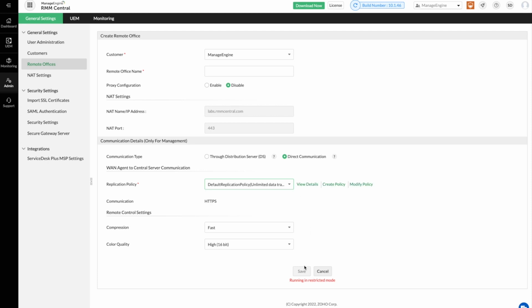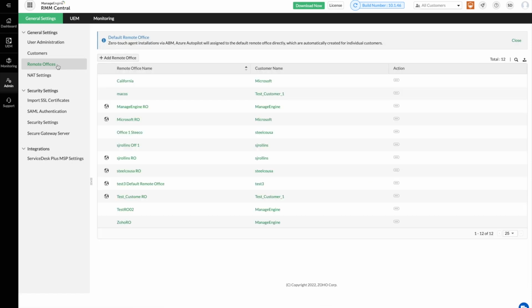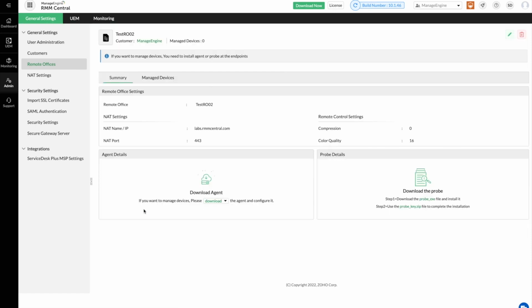Once the customers and remote offices are all set, you click on the remote office created, and here you would see the details of the remote office. Here you see the probe exe and the probe key. So you click on the probe exe, download the probe and install on the respective remote office. Use the probe key while installing the probe.